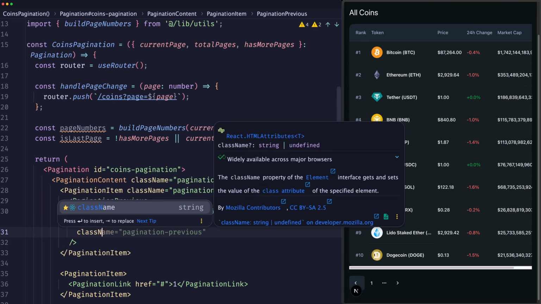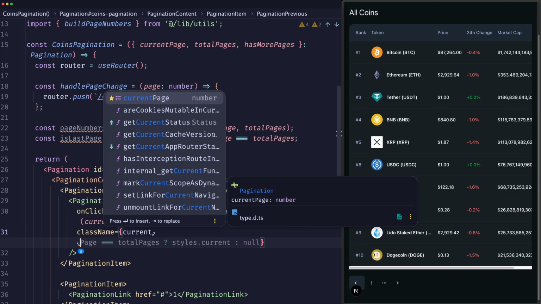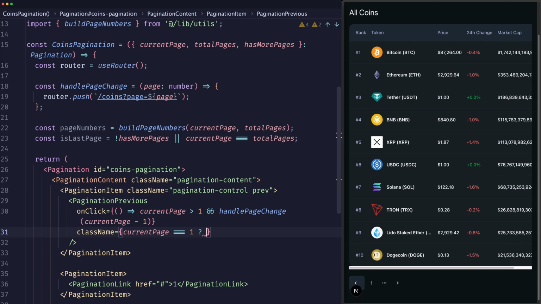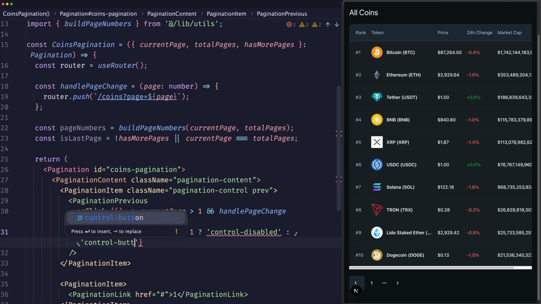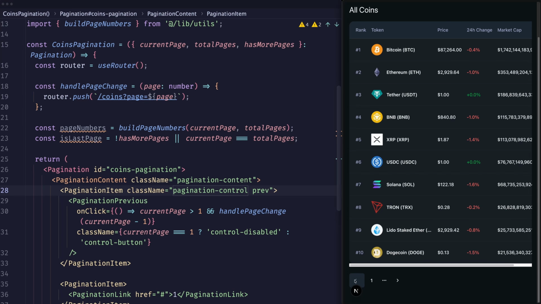And we can also give it a class name and check whether the current page is set to 1 right now. If it is, then we need to show a control disabled class name. Else, we need to show a control button. That's going to look like this. So now you can see, since we're on page 1, it is disabled.